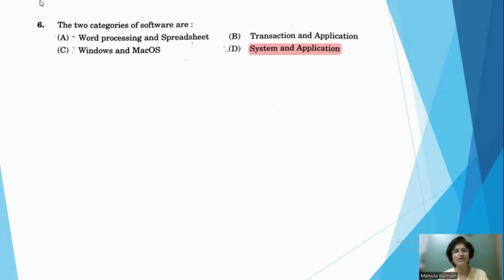Before diving into the software classifications in detail, we have other options. First one, word processing and spreadsheet. These are application software. Word processing is for documentation purposes, and spreadsheet is for calculation purposes. We can get all of these in MS Office. These are the components of MS Office. And Windows and Mac OS are the names of operating systems themselves. And then we have transaction and application, which is also an application program.